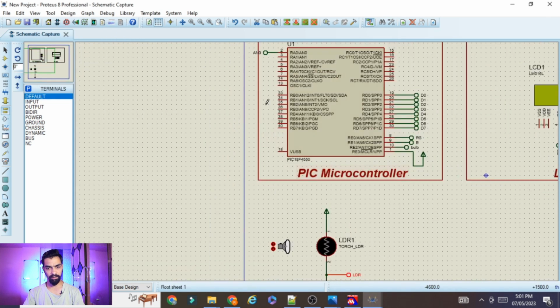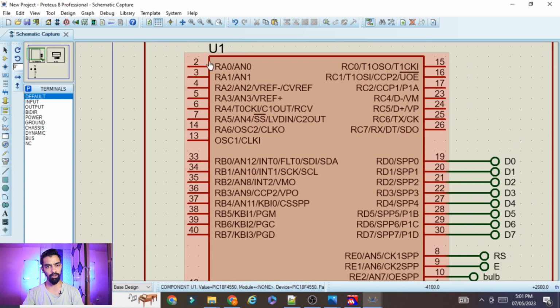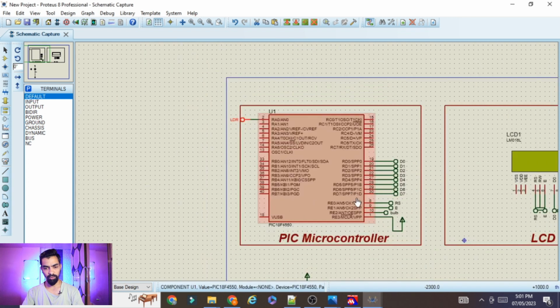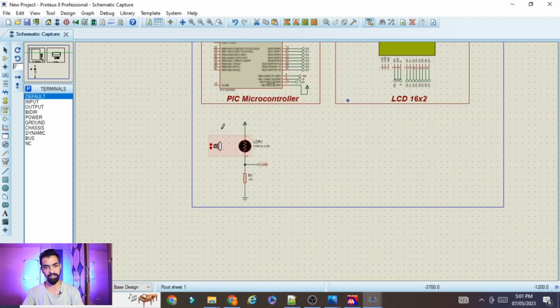Then after that you have to go to the PIC microcontroller analog pin A0. Go to terminal mode, click on default pin, place one default pin here, and connect the default pin here. Double click on the default pin, give the name LDR, click on OK. In this way we complete the LDR connection with the PIC.